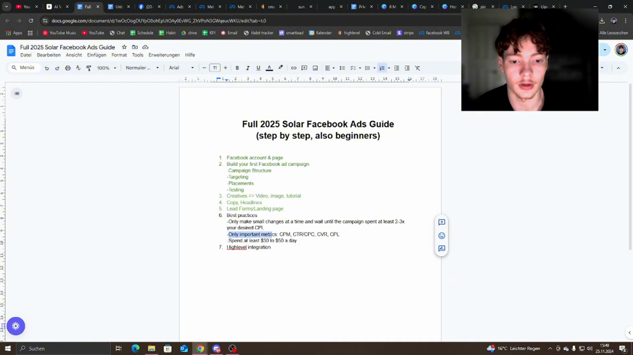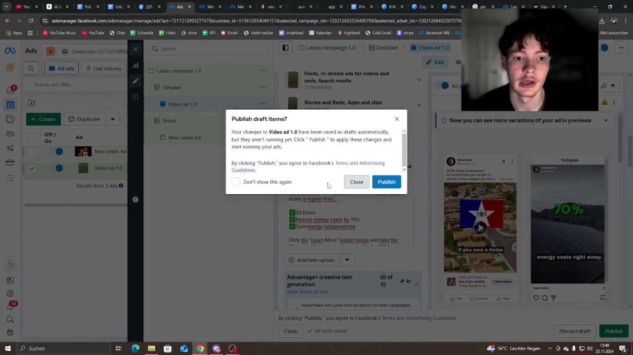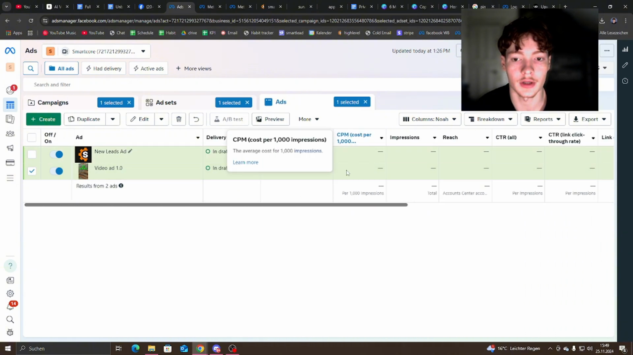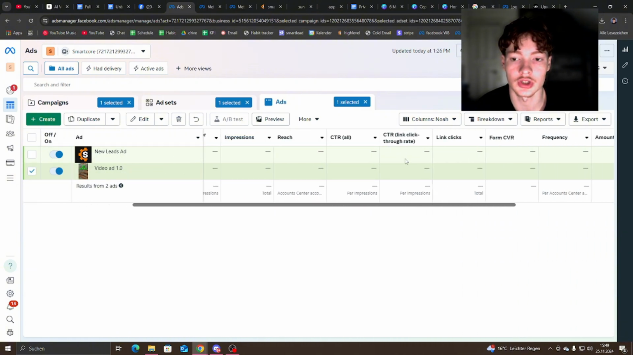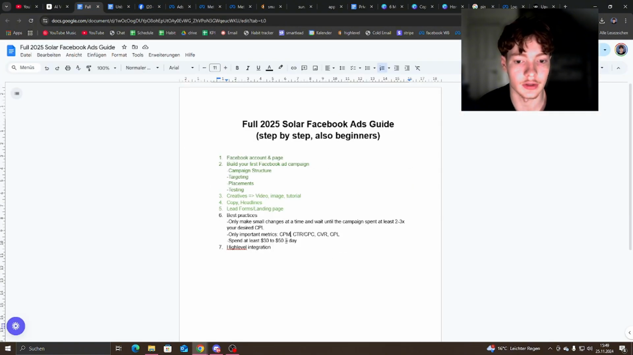And then in terms of the metrics, so the data that you need to look at, right? So let me go back in here in the test account. You can see we have all this data right here. So we have CPM, impressions, reach, CTR, link CTR, all that stuff. So what I really look at, the most important metrics, are honestly CPM, so cost per mil, how much you pay per 1,000 impressions.